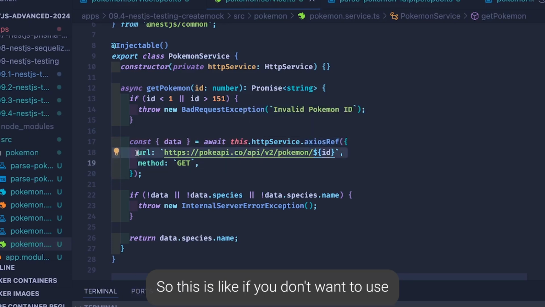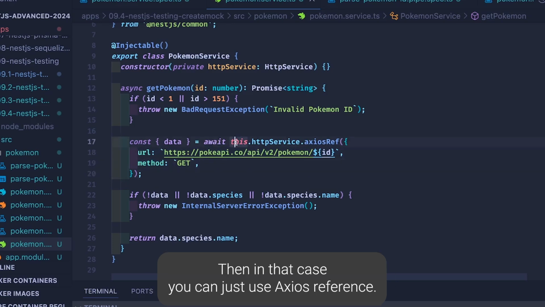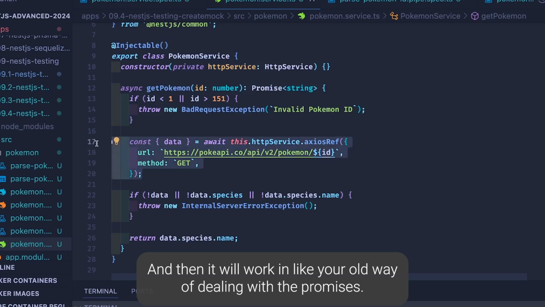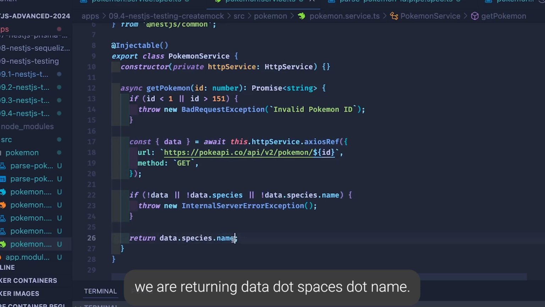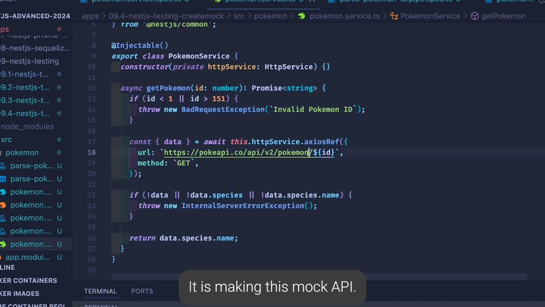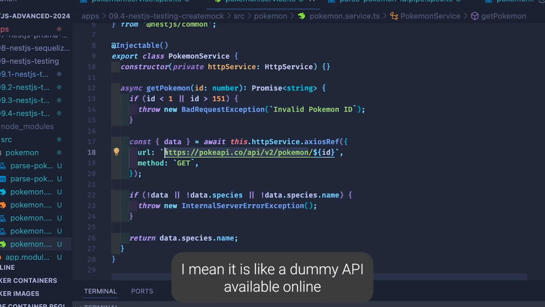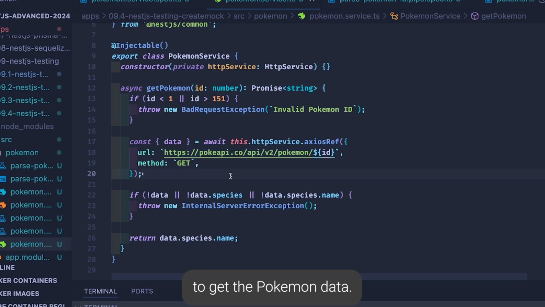So if you don't want to use observables and want to return the promise, and then use async await, in that case you can just use the Axios reference, and it will work like your old way of dealing with promises. And if the data is there, then we are returning data.species.name. So this is the actual API call, right? It is making a call to a dummy API available online to get the Pokemon data.